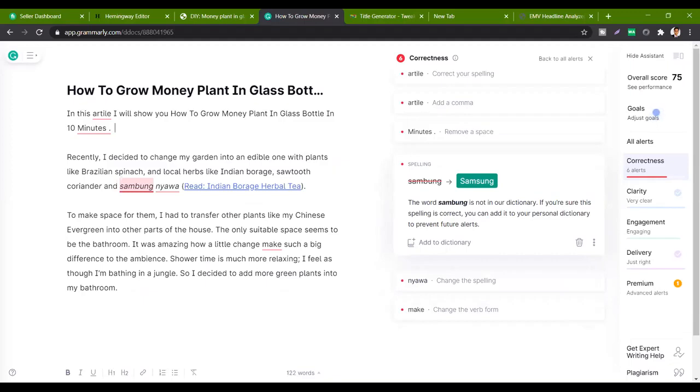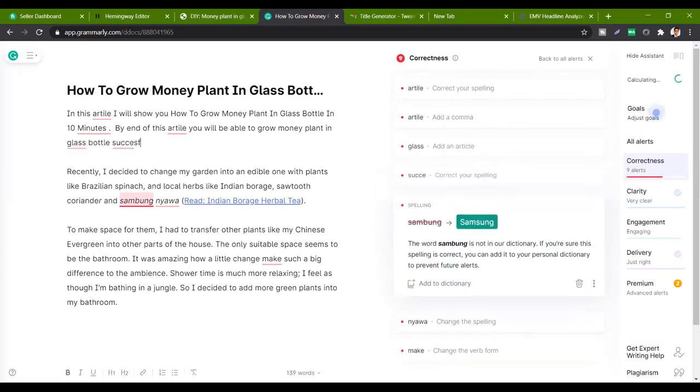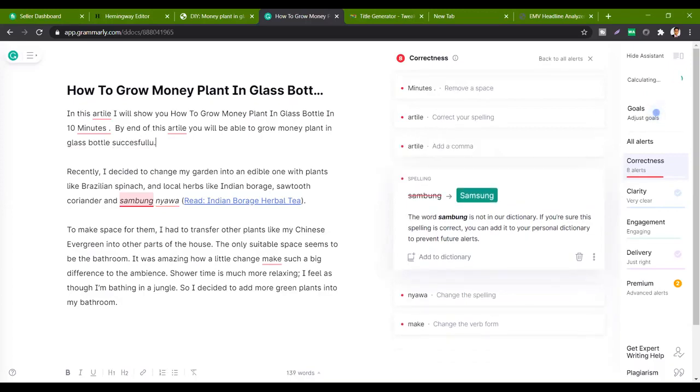I'll just assure my reader: by the end of this article, you will be able to grow money plant in glass bottle successfully with easy steps. So the first 150 characters have the keywords which my article is about. This closes the first paragraph.